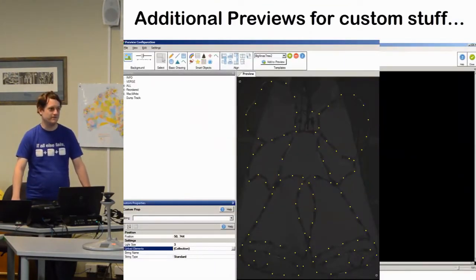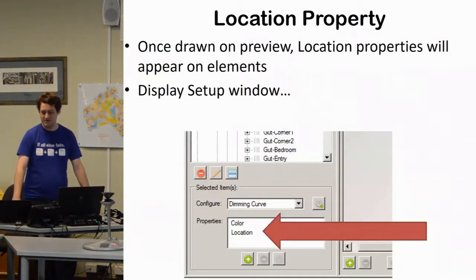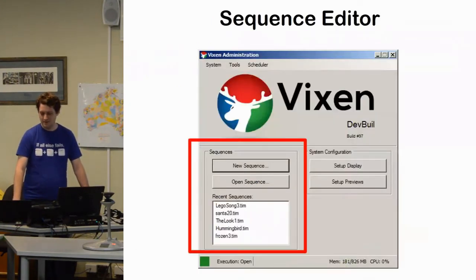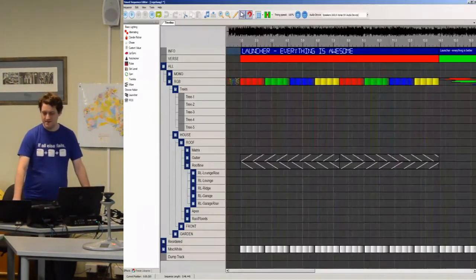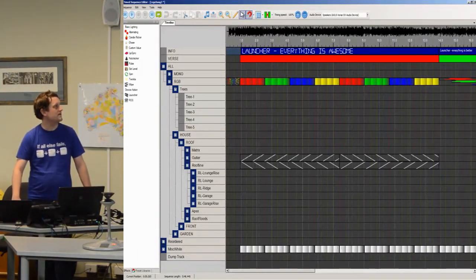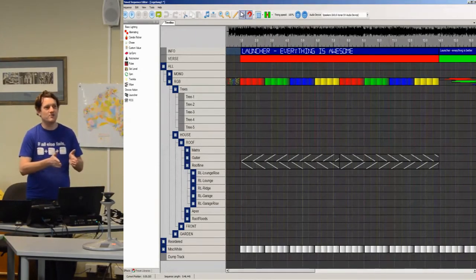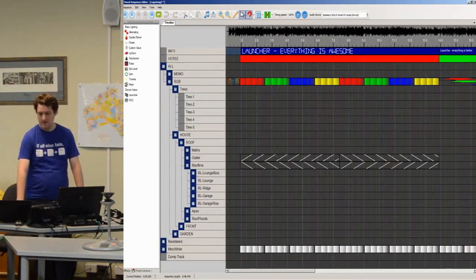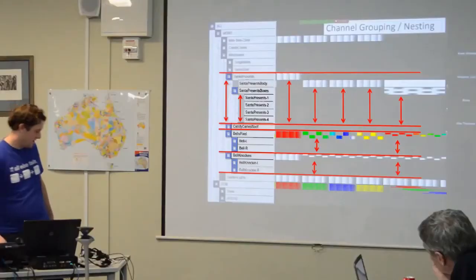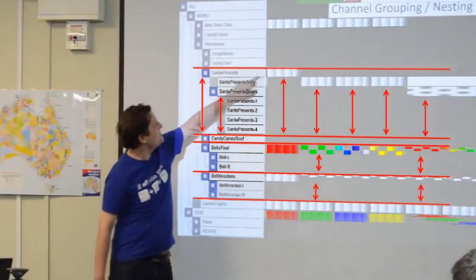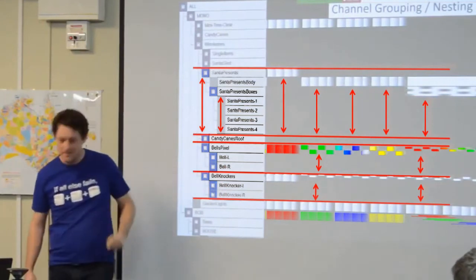I used to take a photo of custom elements and trace them out that way and then copy them across. Location property, like I said before. Then we get to the sequence editor. It's basically similar to xLights, we've got your time along the top, and down the side you've got your channel groups. I say groups because it's not your individual channel like it used to be in the old days. It's also a hierarchy-based system, so if you apply an effect to this level, it's going to apply to everything below it. So I like that.